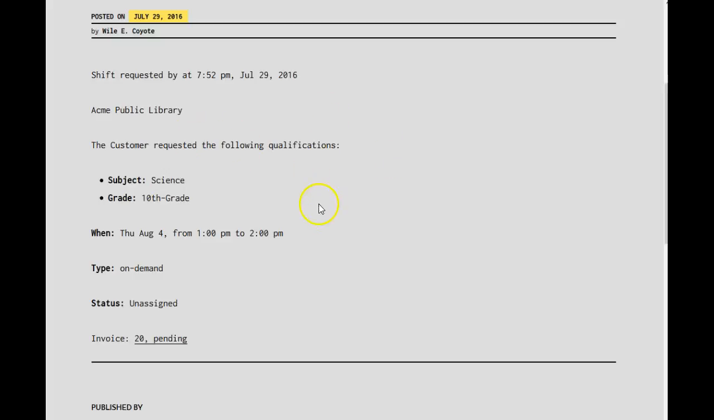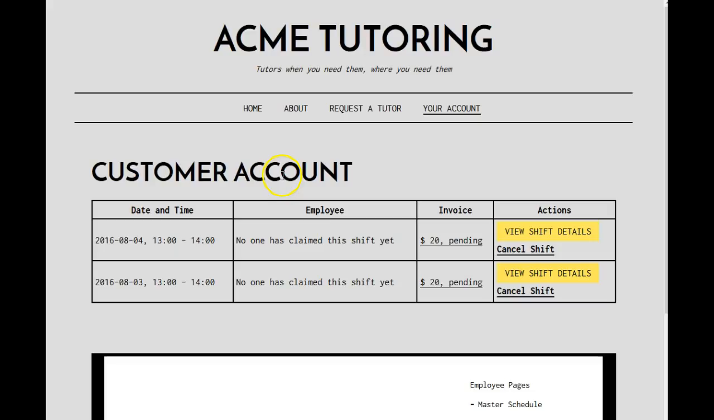And in any other information I've entered in there. I also have the option at this point to cancel the shift. So if I decide, oops, I didn't want to do that, I can click cancel and the shift will be canceled. If an employee had signed up for it, the employee would receive the notification. So that's what it's like to use Employee Scheduler on Demand as a customer.